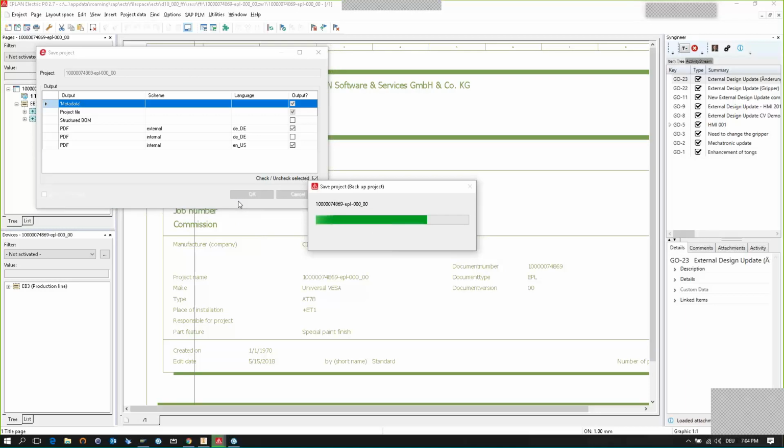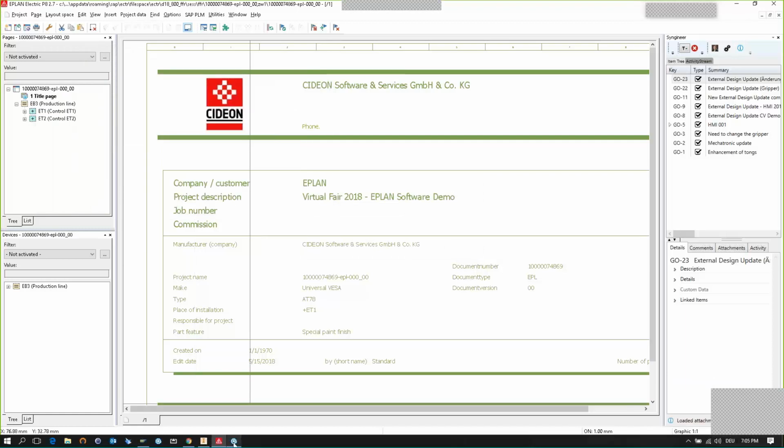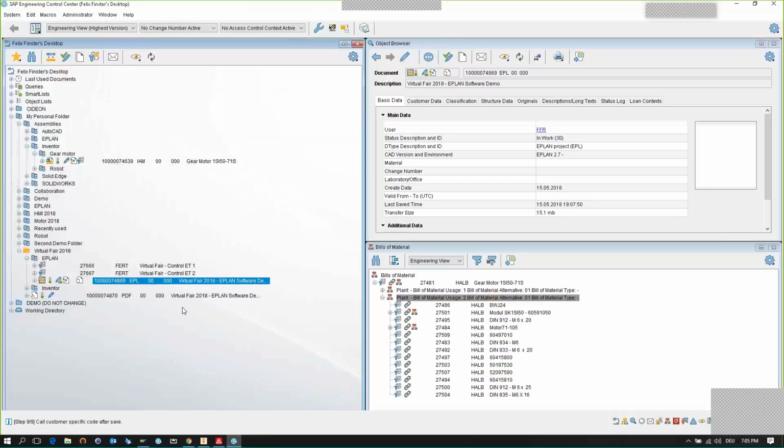Now the different translations are being done, and then these two PDFs that we want to create are now being sent to the SAP system. We can just double check this. Here we can see that this PDF has been created. It's a separate document info record.